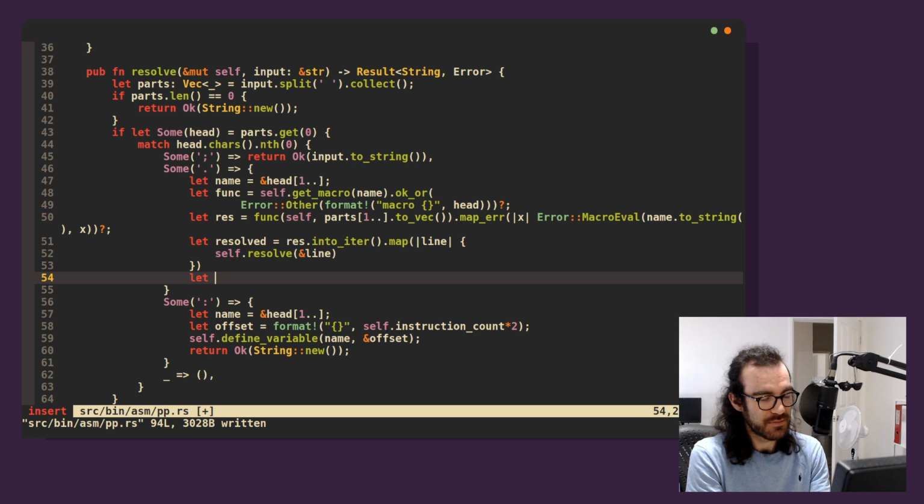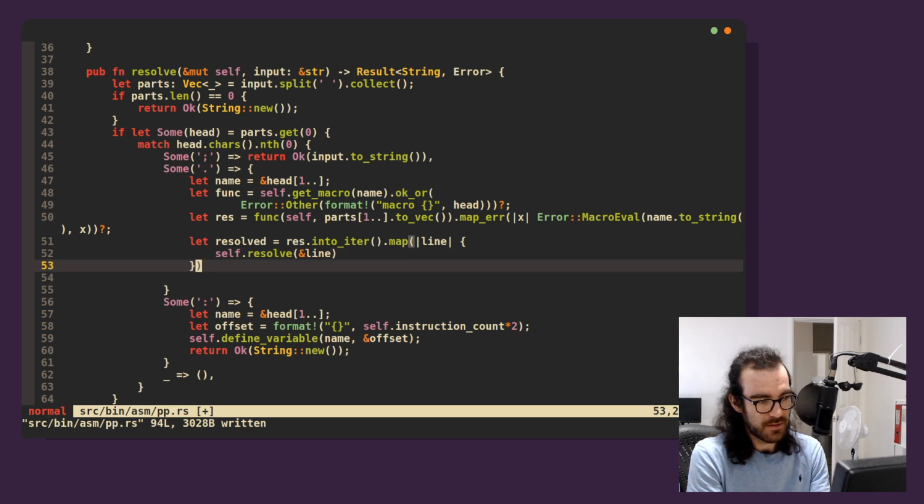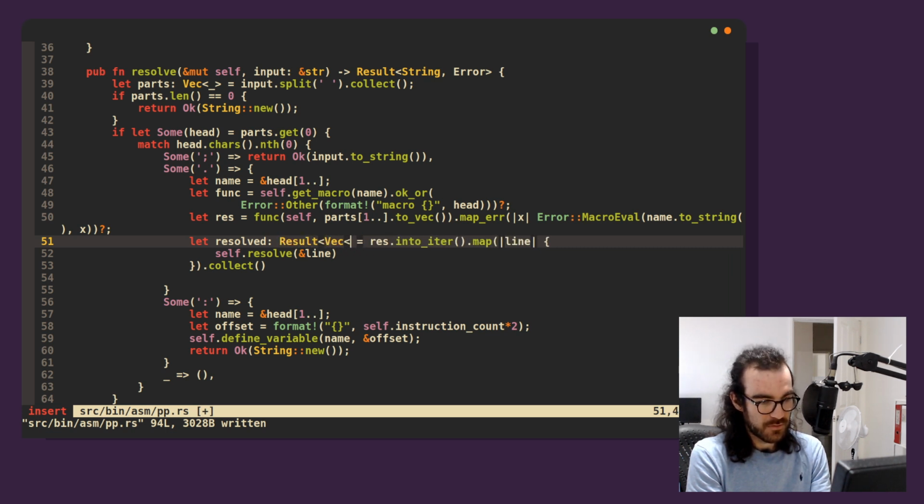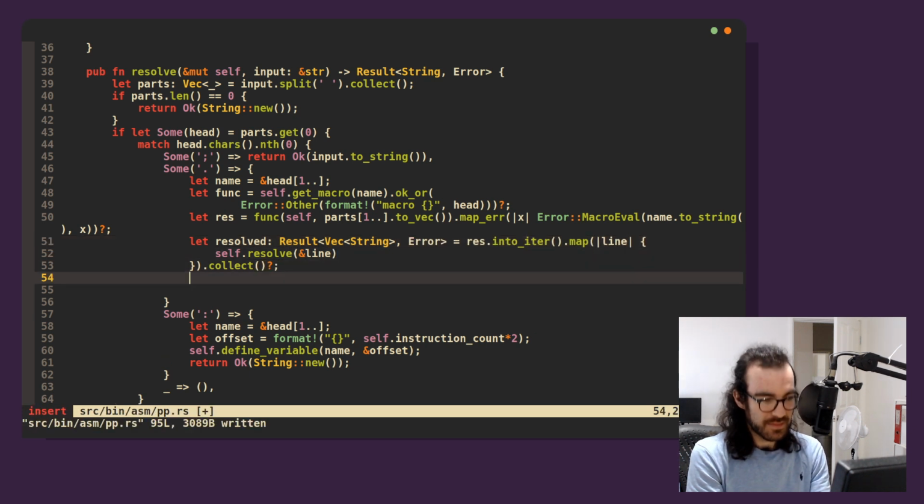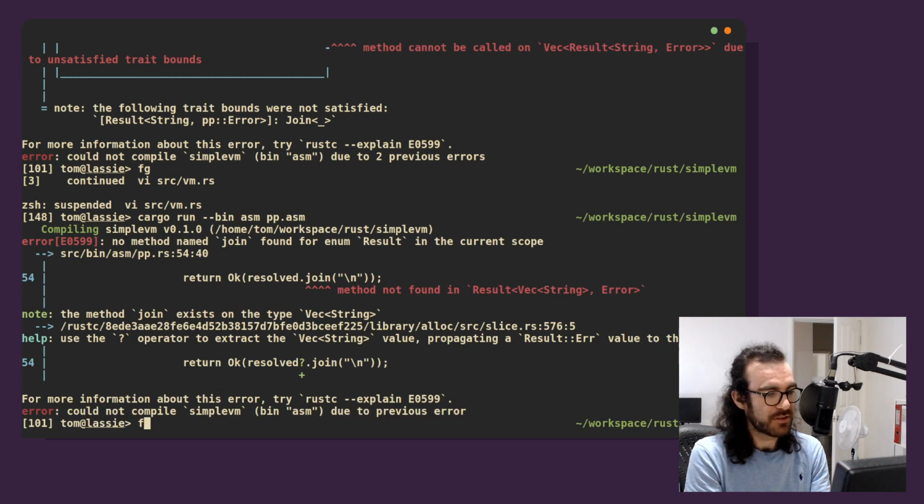Okay, now we're gonna do the same thing as before. We're gonna say resolved is going to be a Vec of Result, and now we're going to say return Ok(resolved.join). We're going to use the magic of collect again.